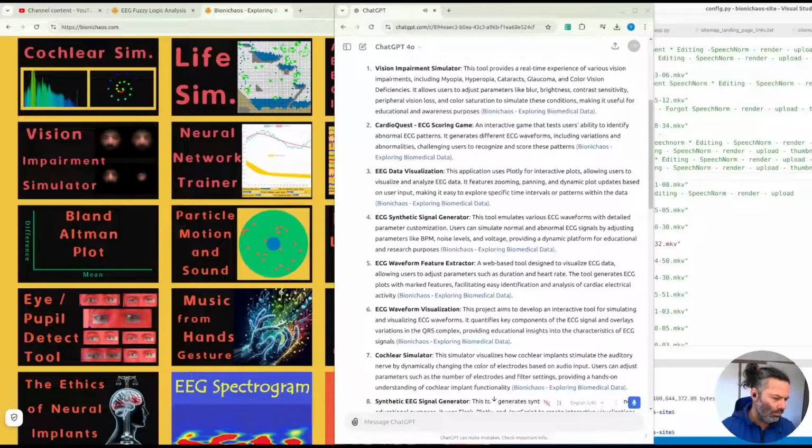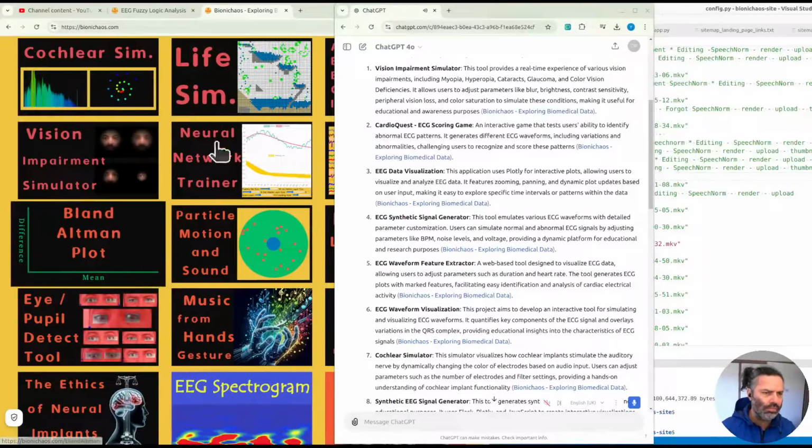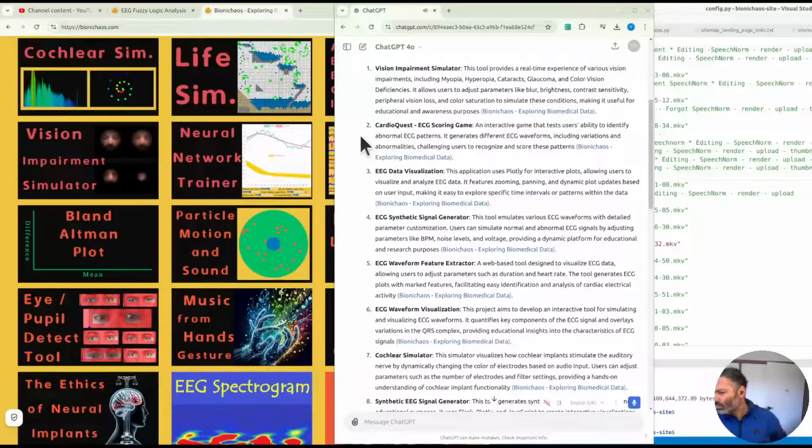3. EEG Data Visualization. This application uses Plotly for interactive plots, allowing users to visualize and analyze EEG data. It features zooming, panning, and dynamic plot updates based on user input, making it easy to explore specific time intervals or patterns within the data.